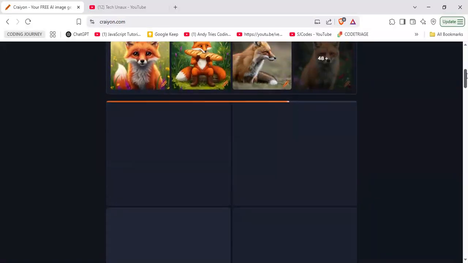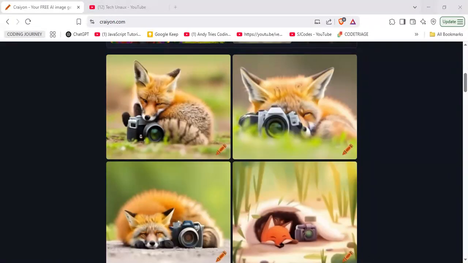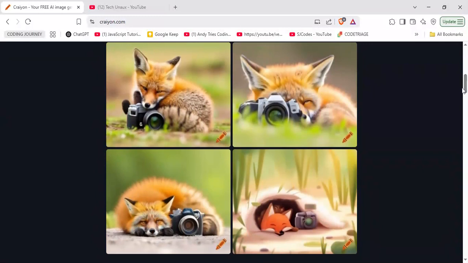So you can see the AI is creating our photos for free without any type of sign up or login. So it will be generating 4 photos. So we can choose what's best for us. Let it load. So our photos have been generated and we can see how beautiful photos AI has created for us without any type of sign up or money needed.